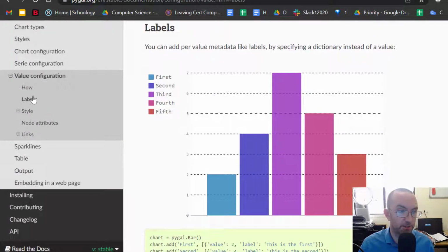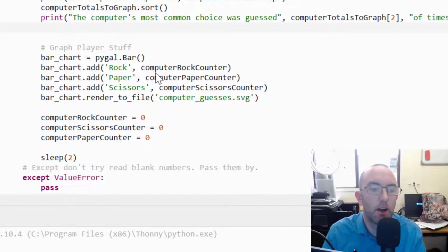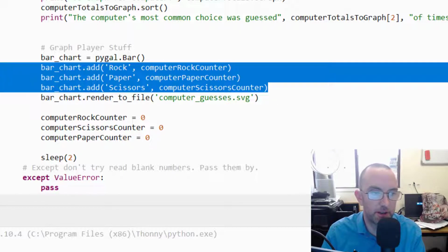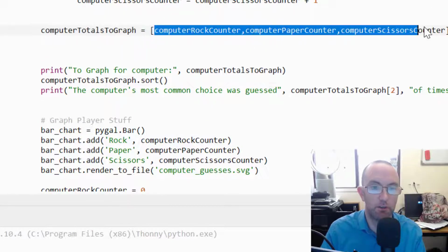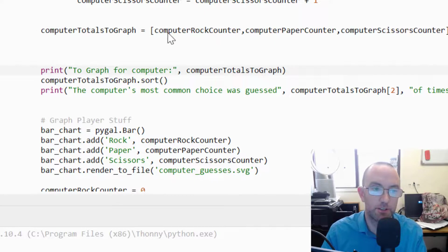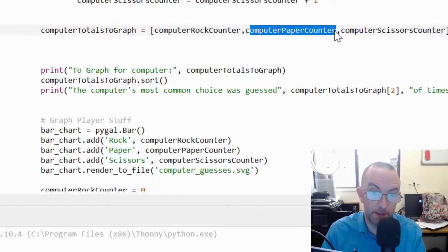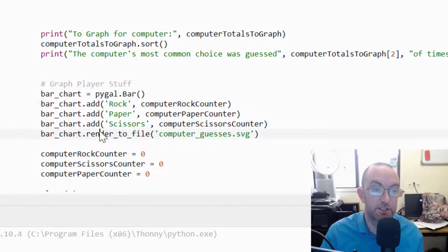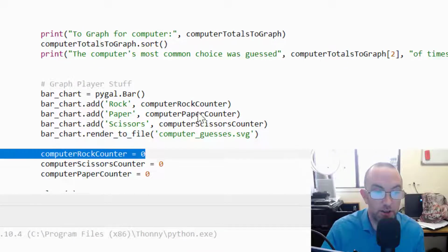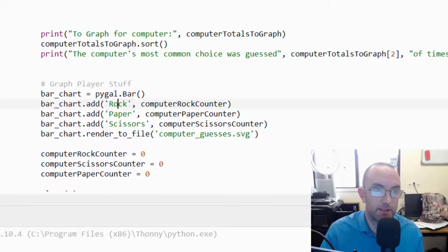Okay, so I'm going to go into the actual section here on labels and see if there's a nicer one. Okay, so this is a better way of doing it. I've just changed it up a little bit. Instead of just doing one chart.add and doing the list of lists, I've just charted the rock counter, and then the paper counter, and then the scissors as separate additions to my chart. And that breaks up into different colors. It allows me to label each of them. So yeah, that's what to do.